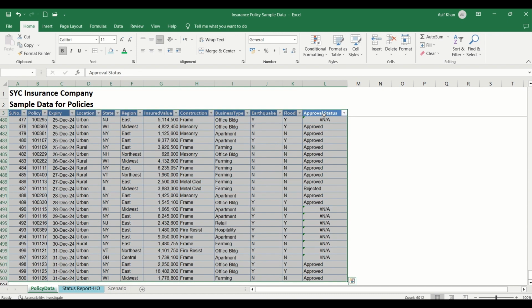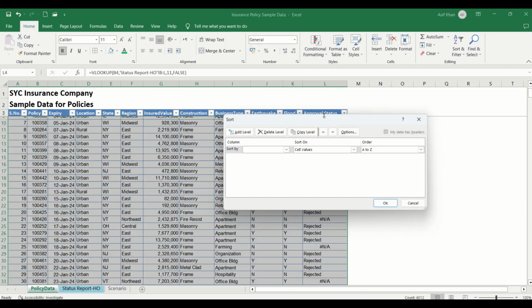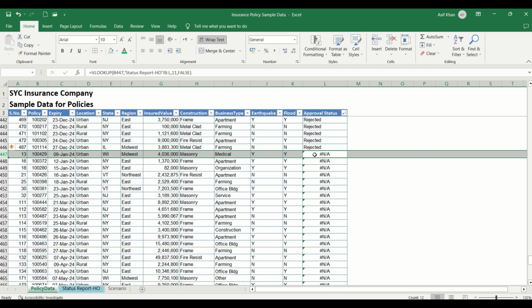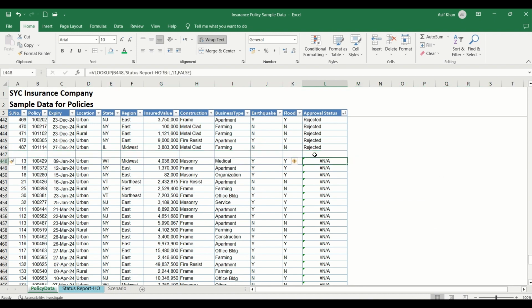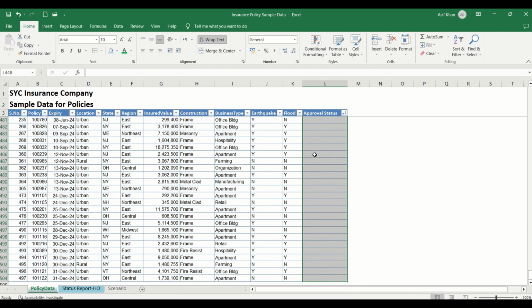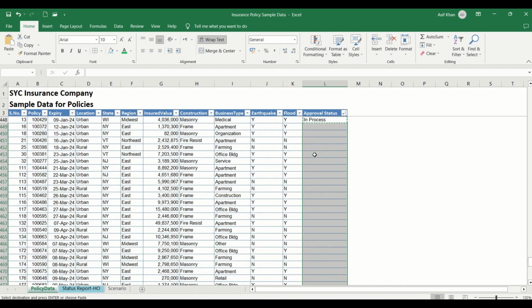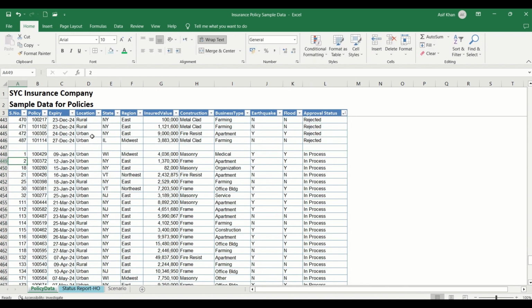We have to make a separate list of all under process policies by sorting the data from the approval status column. This way we will finish the given task in this example. After sorting the data, we will insert a blank row and remove all these formula result NAs from the approval status column, write in process there and paste it till the end. This way, we will prepare a list of 57 policies still in process for following up with the head office.